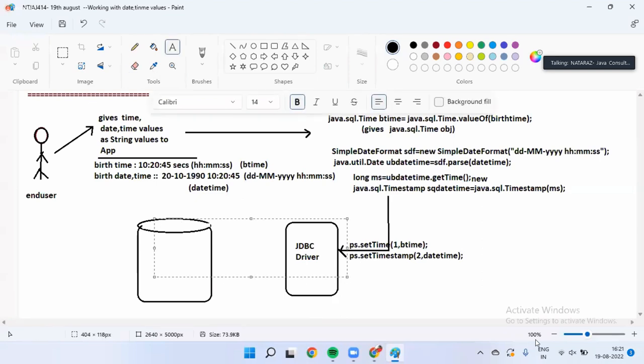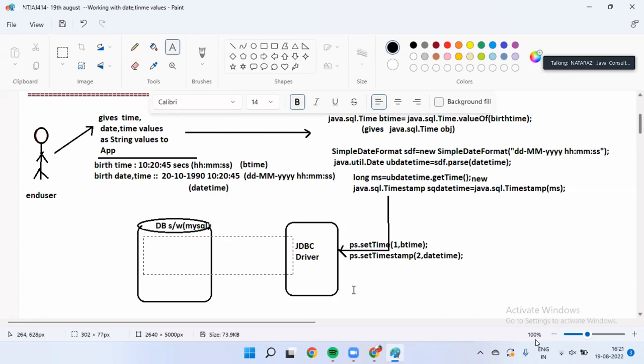Database software. Okay, let us assume this time we have MySQL. Why MySQL? In MySQL we have an option to insert only time. In Oracle we don't have an option to insert only time. Date is there, timestamp is there, but inserting only time is not possible in Oracle.